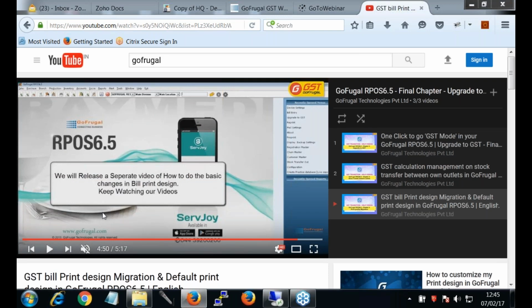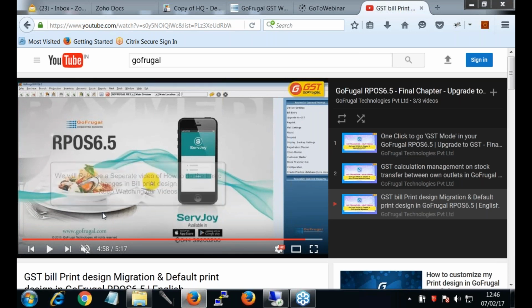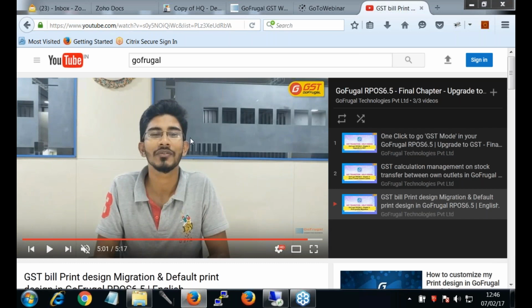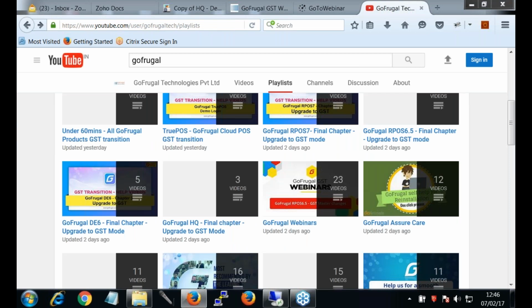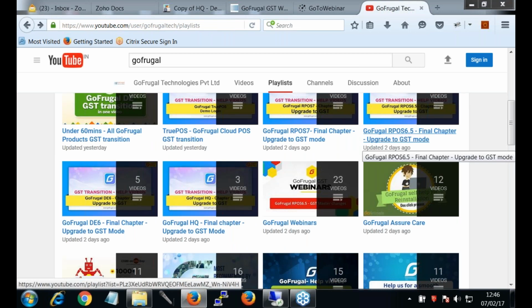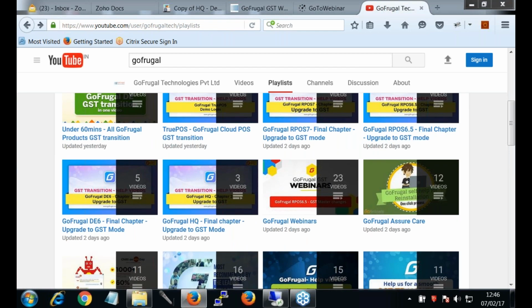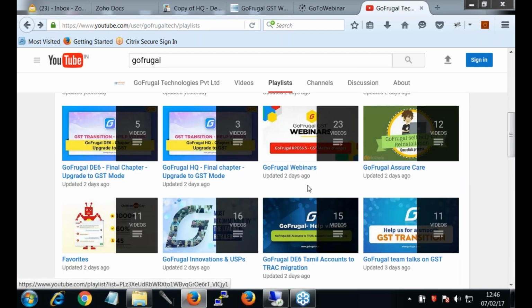In case you want any changes in the bill print, like if you want to use the default profile with the split up but want to make some changes, for that we will also have a separate video on how to do the basic changes in bill print design. Once we complete this product-wise video, we will have a quick demo of the basic changes we can do in the bill print design itself. Let me show you the video of ARPA 7.